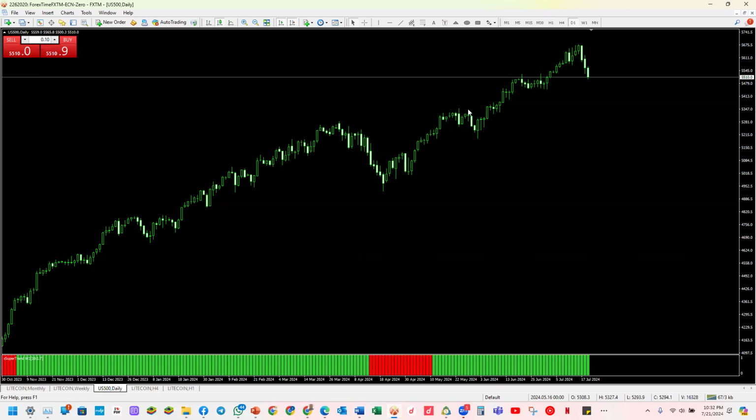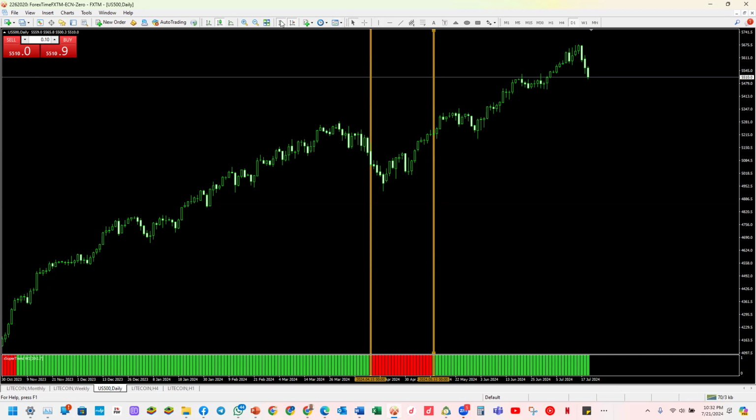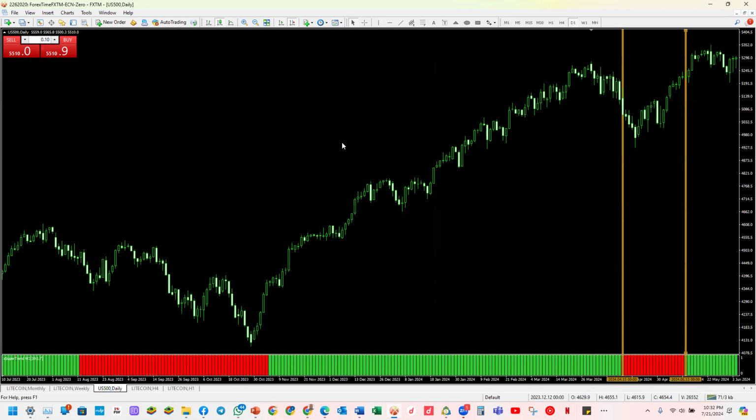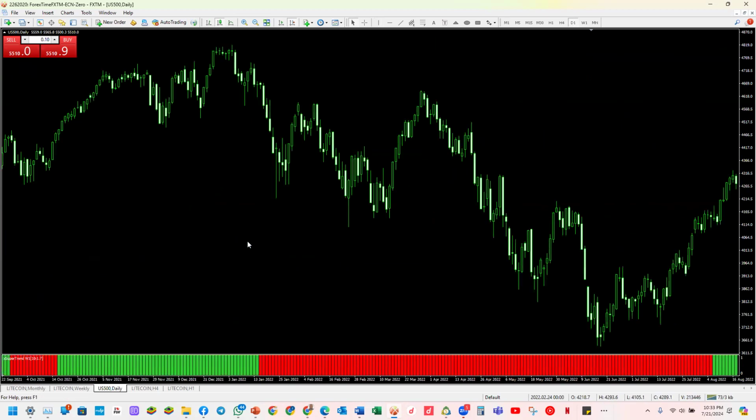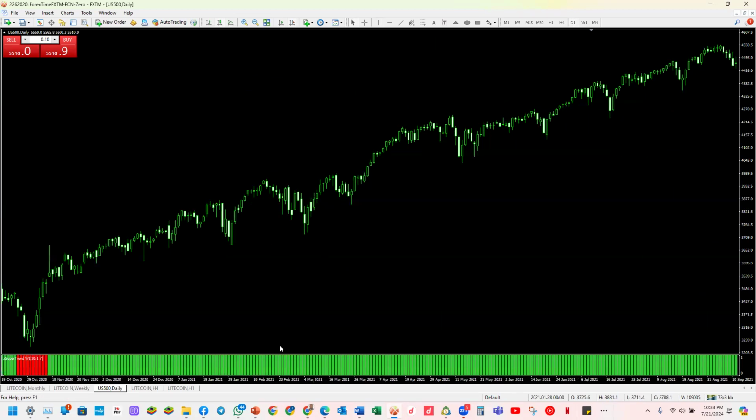Okay, so this system tells us to buy from here. It tells us to sell from here. It tells us to buy from here. Okay. So you just see the buy, sell, buy, sell, buy, sell, buy, sell.